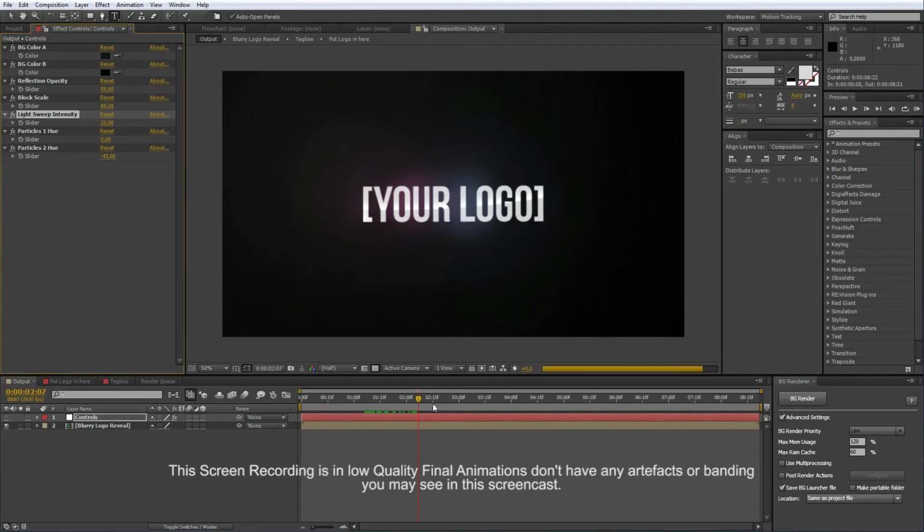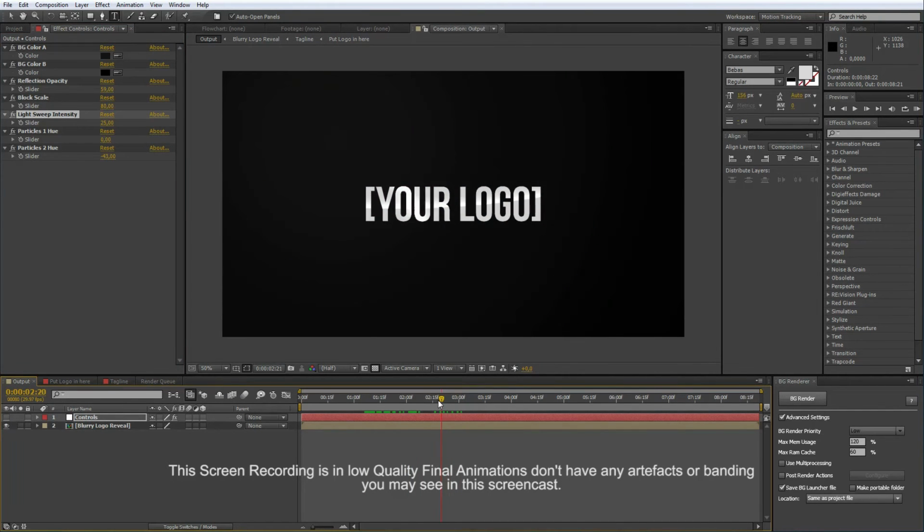So for example, light sweep intensity, you can see after your logo is revealed, there is a light sweep going across from left to right, and we can higher the intensity of this to make it a bit more visible, or we can even shut this off by setting this to 0.